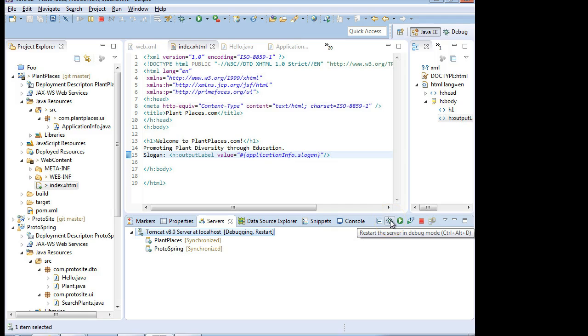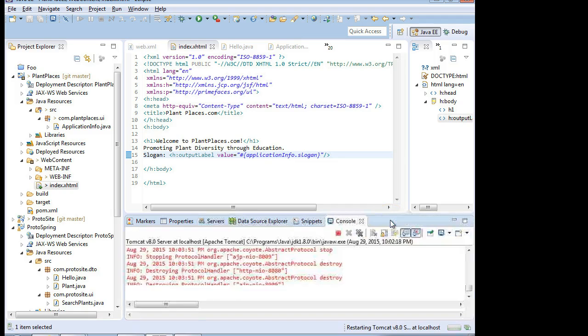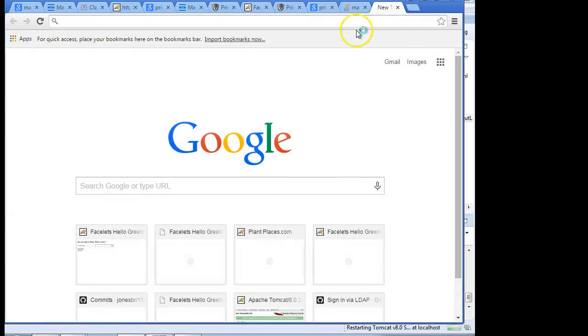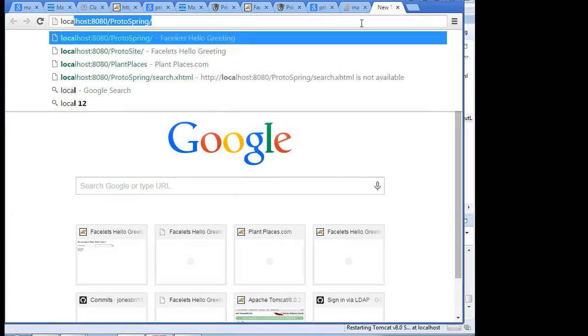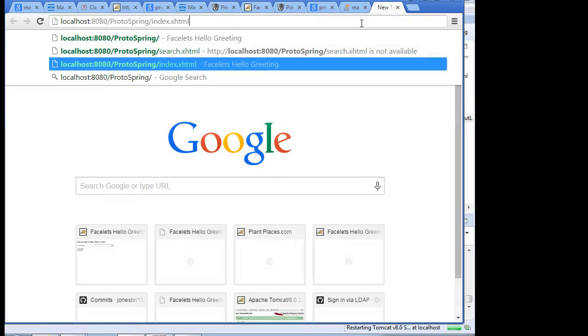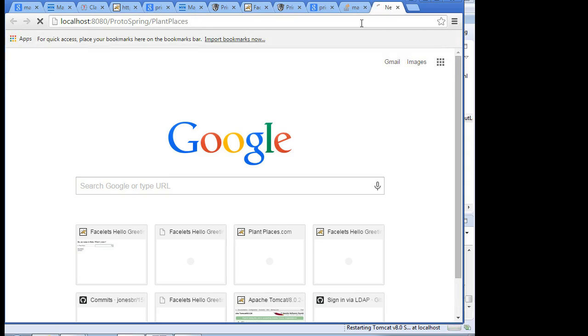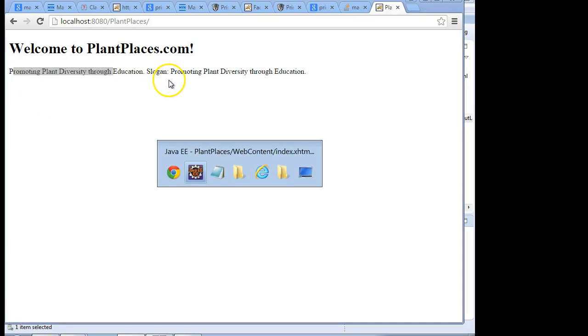Now, because I changed the structure of the program, I'm going to go ahead and restart the server. And we'll give it just a moment, and then we're going to find a new tab, and we're going to say localhost, and we're going to say plantplaces. And we'll give it just a moment to finish starting. And sure enough, you see the old text and the new.